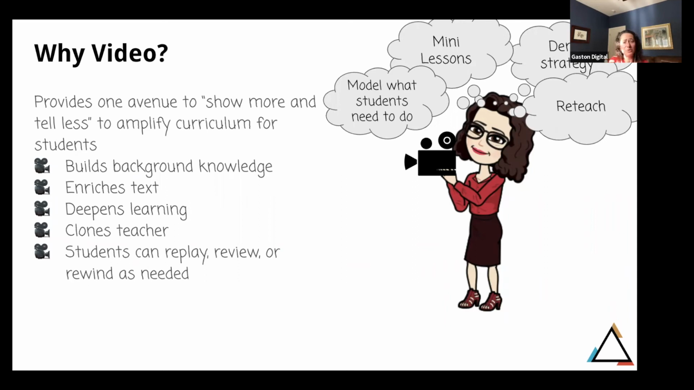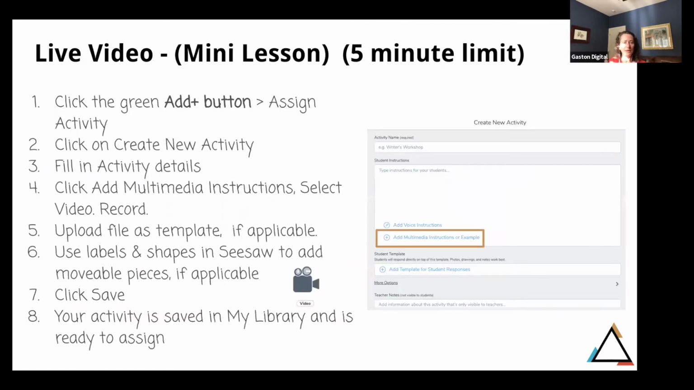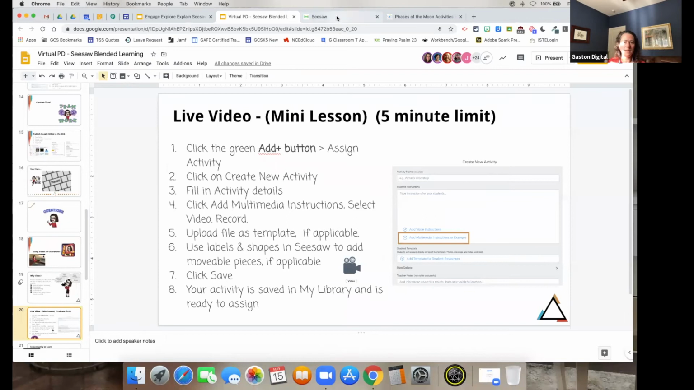And guys, we can use Seesaw to make that happen. There's more, but I'm going to show you just two possible ways to do it. So the first one is to do the live video within Seesaw. Remember, I told you there's a 5-minute limit, and you can actually use the video recorder in Seesaw itself to do your mini lesson. So you could have your little chart paper, you can have your markers, whatever you need to do your mini lesson. So watch. I'm going back to Seesaw.